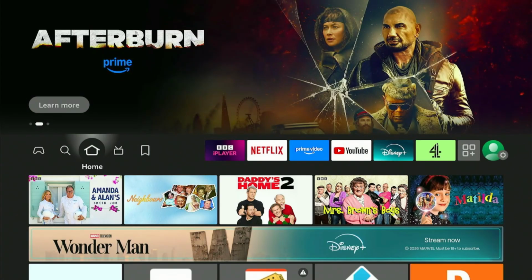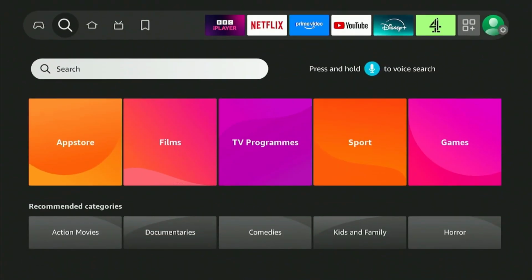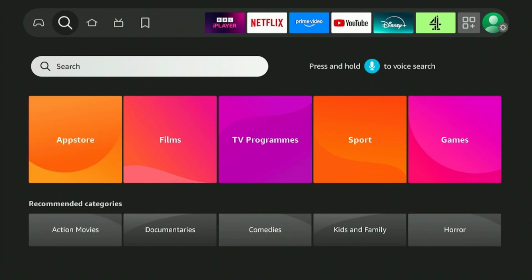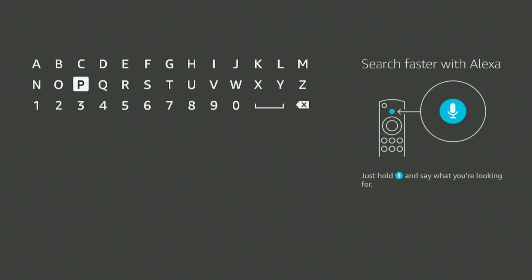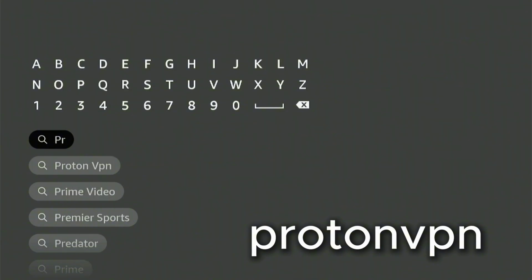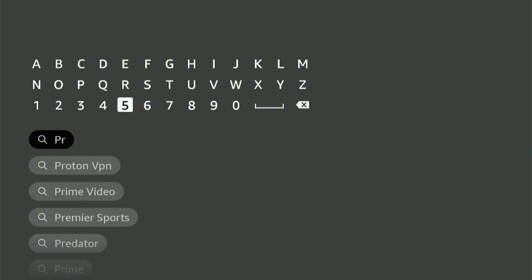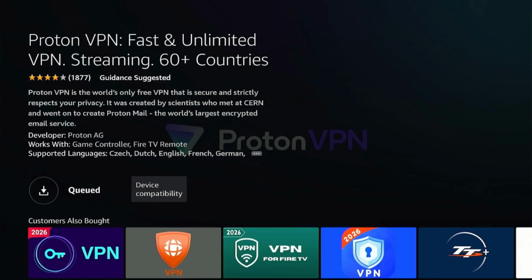From your home screen, move across to Find and drop down into the search and click, then type in Proton. Once you see it in the list, you can select it, click again, and click one more time to start the download. Before you open the app, just ensure that you have signed up for the free account.